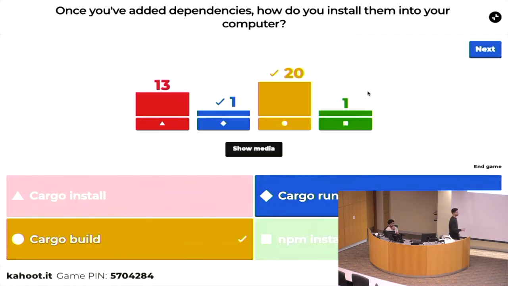So there are actually two correct answers technically here. I marked it. Cargo install doesn't exist. So for those of you who picked that, incorrect. Yellow and blue is correct, though, because cargo build, it'll install all of those packages into your program. Cargo run will do that, and it'll also run the program. So technically, cargo run is correct, but you don't always want to run the program every time. You just want to bring in new dependencies. That's what cargo build is for. NPM install, that's JavaScript, and cargo install is nothing. Any questions?